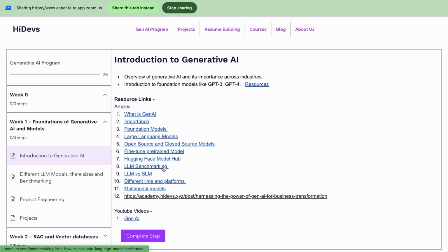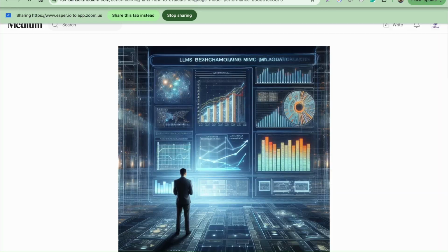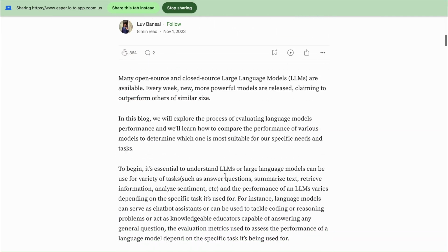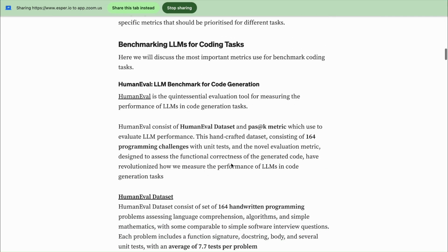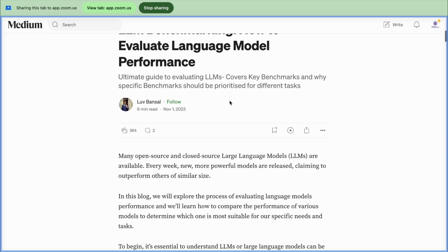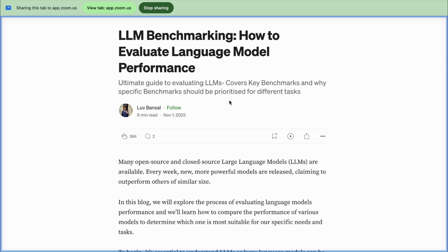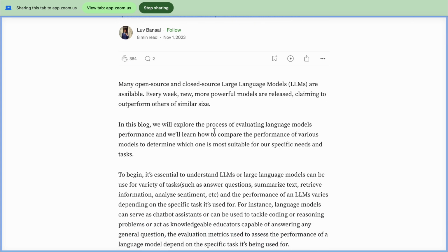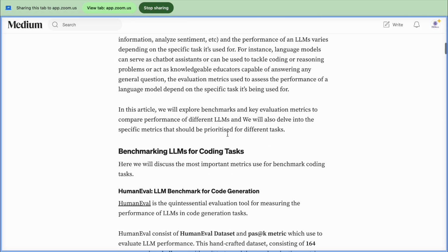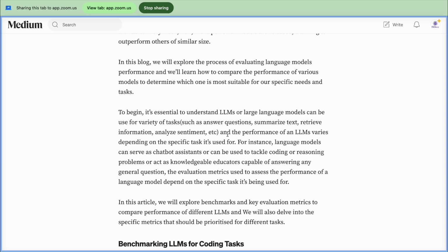Now we talk about LLM benchmarking. This is very important, so I recommend everyone please pay attention here. Now I'm sharing my screen. LLM benchmarking. Why is benchmarking important? Because every model has its good and bad things. And second, not every model is best in each case. Why? I will tell you.